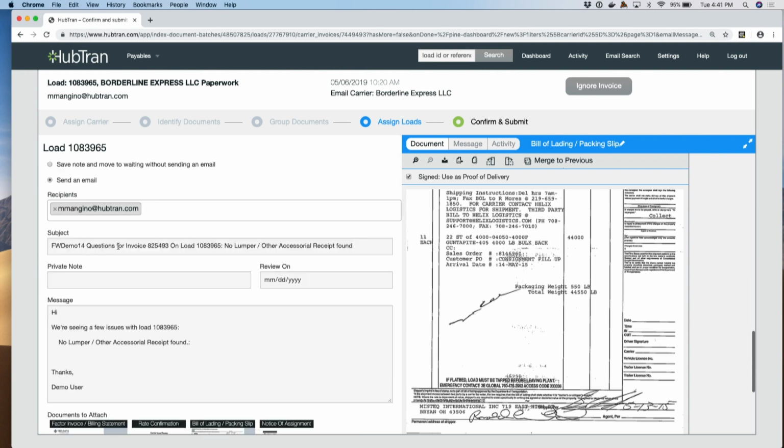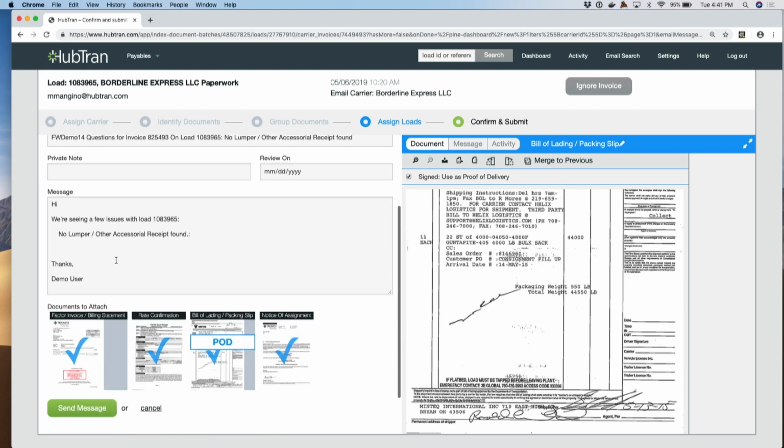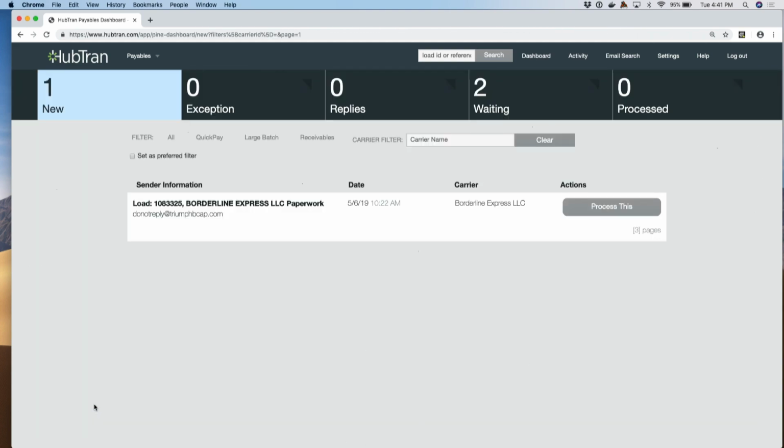So it's no problem. I'll hit Save Exception and Send Now, and what that's going to do is pre-prepare a message to our carrier. We'll be able to take a look at the documents that we want to send. Turns out in this case, we don't really need to send any. So we'll just hit send message. That goes off to the carrier.